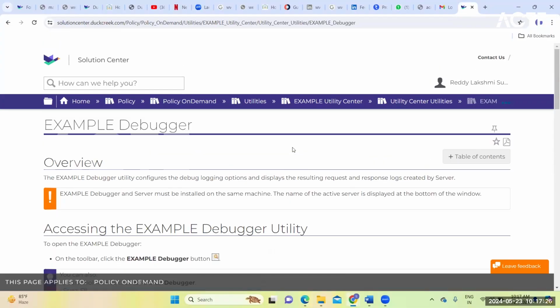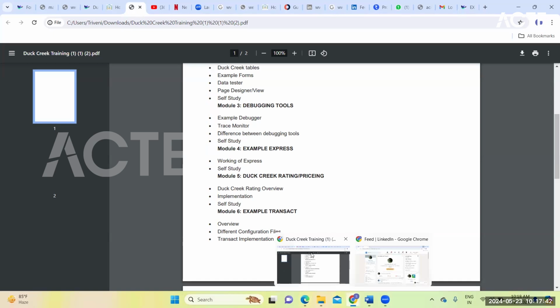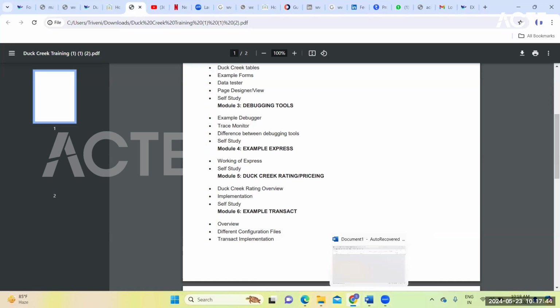Today we'll be covering module 3: what are the debugging tools, for example the example debugger, trace monitor, and the difference between the debugging tools. We'll be covering that. The data tester is already covered in module 1 itself.